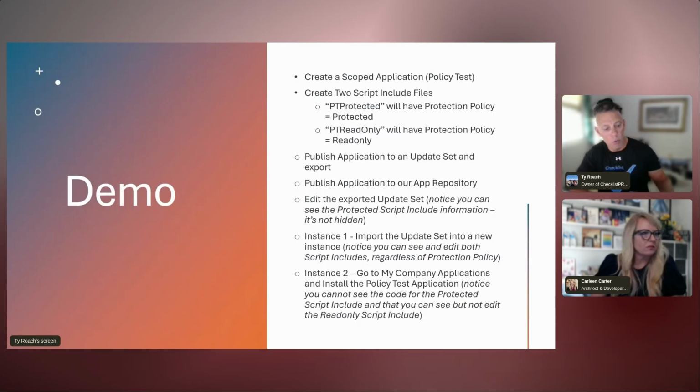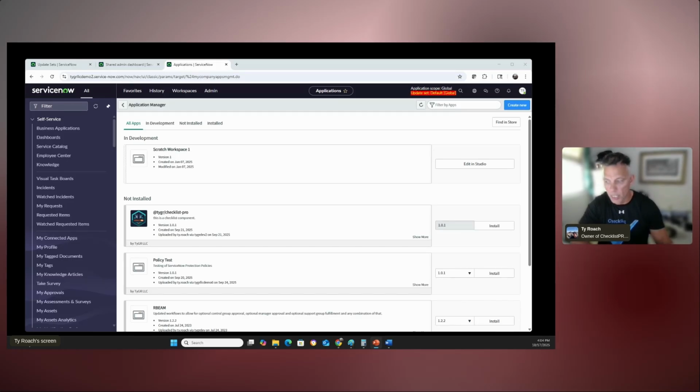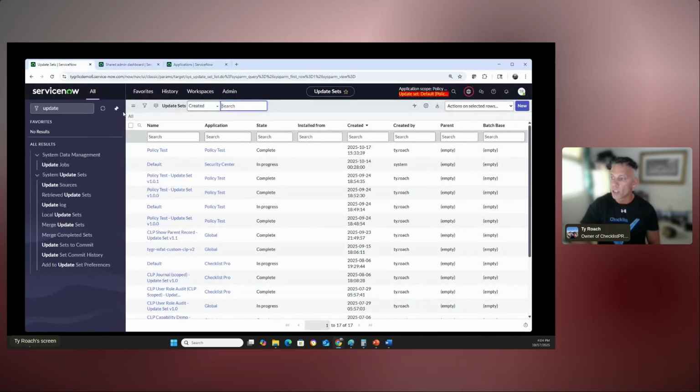Okay, so we're going to do a demo. And let's just see here. We've got a couple different environments set up for you from our instance. There's a development environment, which is going to be this demo 6 here. This is where we built a very simple scoped application that's going to illustrate our protection policies. So here you'll see we have this policy test application created.